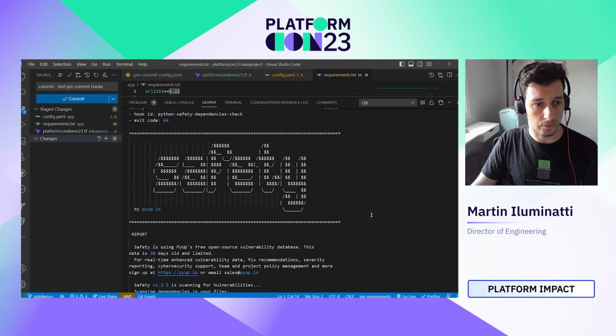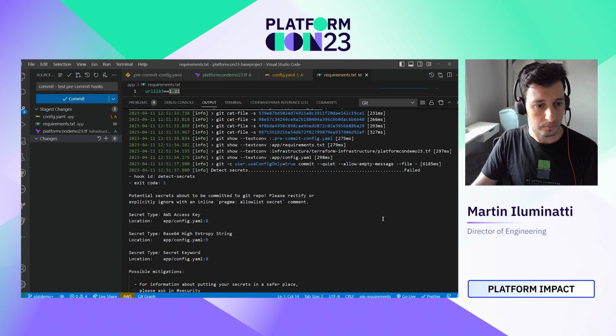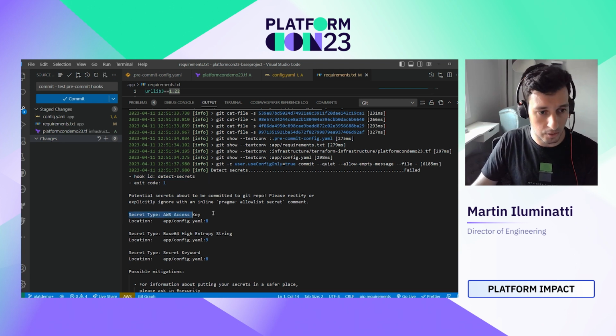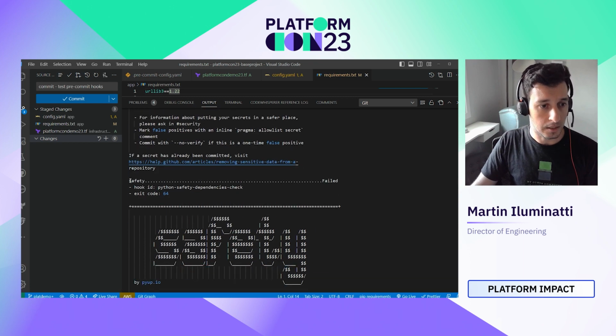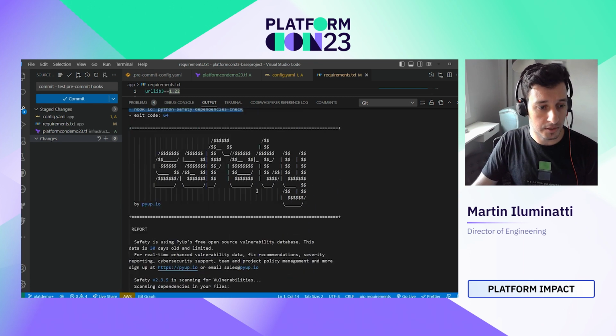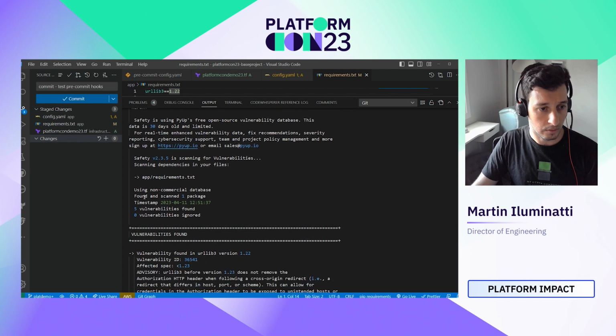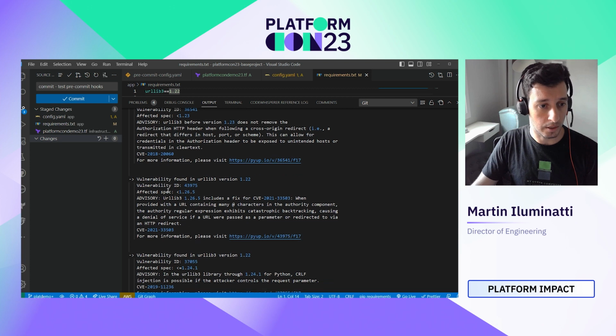and I'm going to go through this. The first one, which was the detect secrets executed, is telling me, hey, you have AWS keys in there, so I'm not going to let you commit because of that. And the second hook, which is for dependency check, it scanned one package and found 5 vulnerabilities in it related to urllib, which is an outdated version. This one is the one that I should be using, so I'm going to make those changes in here.